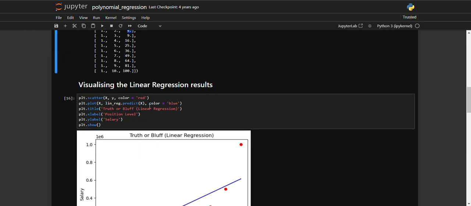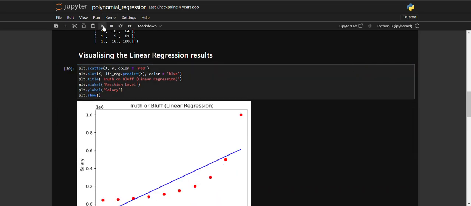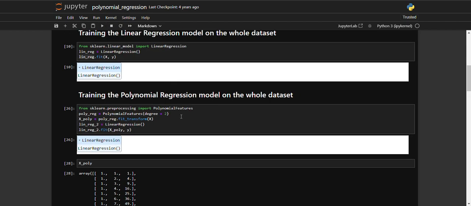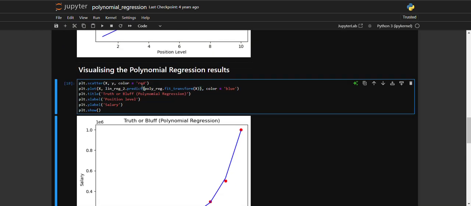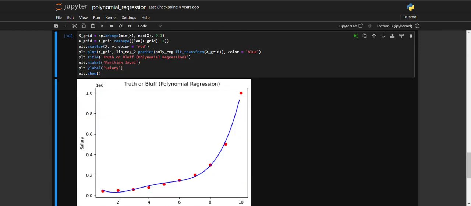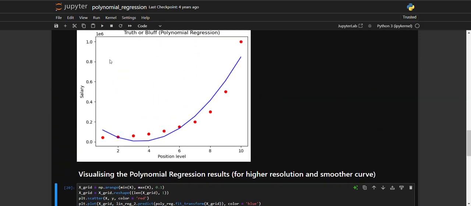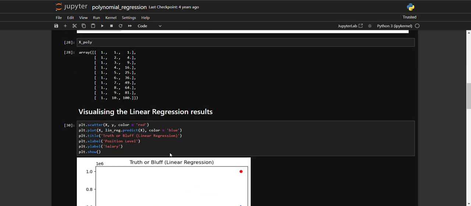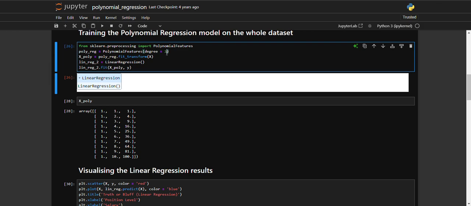Now we need to visualize the linear regression results again. The linear regression result won't change because we made a change in the polynomial regression. So now let's check the polynomial regression results. As you can see here, this model didn't work very well either, because it only predicted two values correctly. So we know that this model doesn't work. Now let's change this value to 3 again. Let's try with 3.